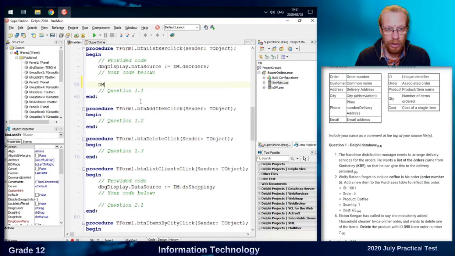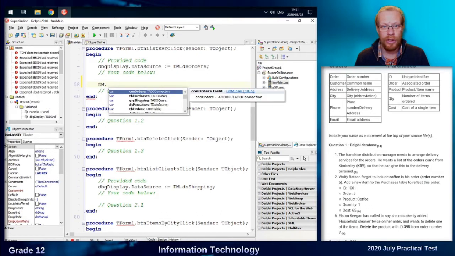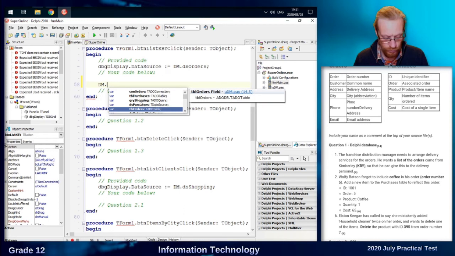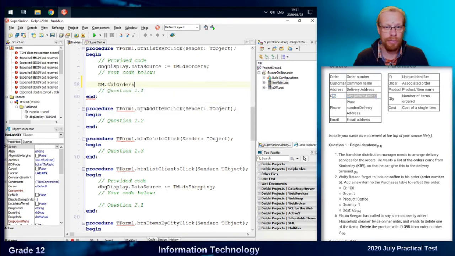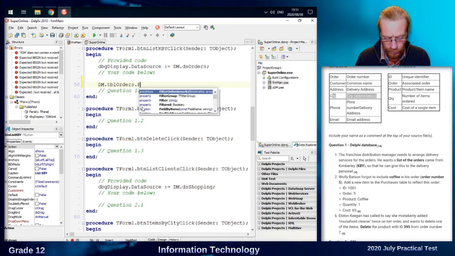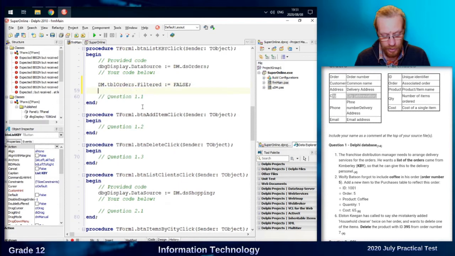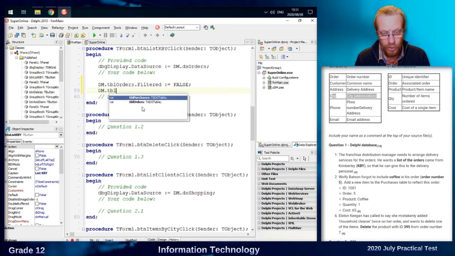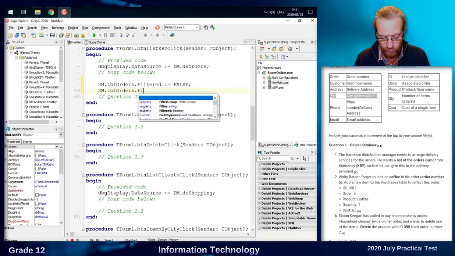So remember, the database controls are on the data module, and we're going to be using table orders. Table orders, if you have a look at the question paper, is the one that includes the city information. So dm.table orders.filtered equals false, dm.table orders.filter.